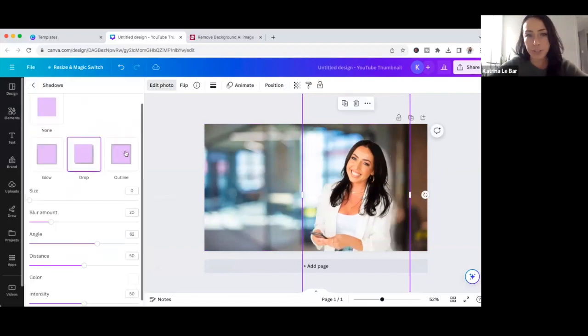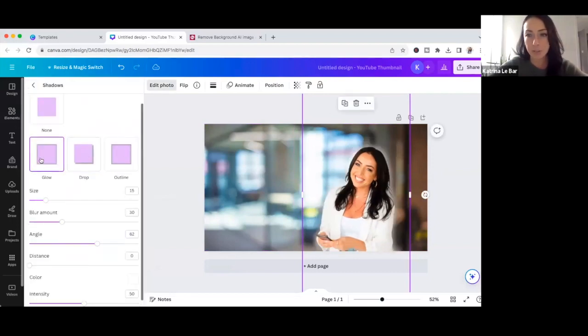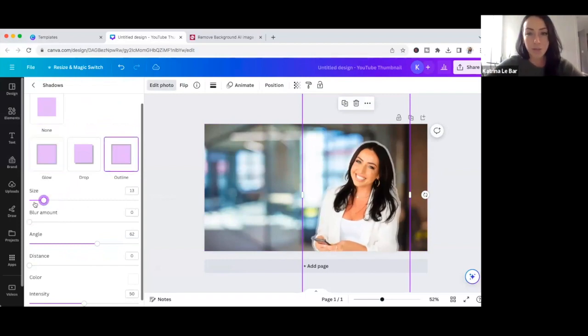Now you can do different things here. So play around with it. If you just want an actual glow and make it look like you have a halo, that is an option too, or you can just stick with the highlight.